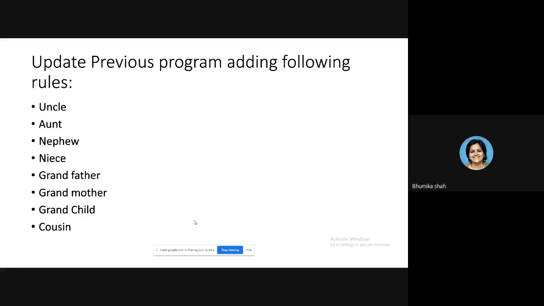Are you getting what I'm trying to say? Just like we have written sister relationship, uncle X comma Y will be brother X comma Z, means X is brother of Z, and parent Z comma X. Are you getting what I'm trying to say? Similarly, you have to write down aunt relationship. So how will this be made?